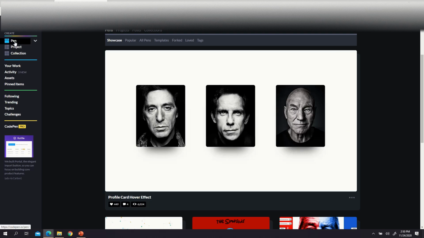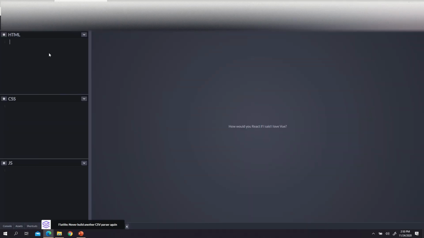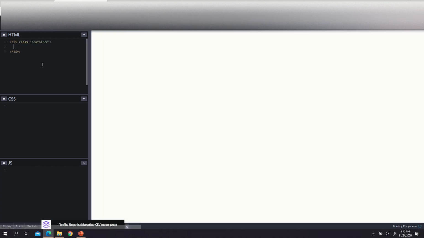So I'm going to go ahead and open up a new pen. And the first thing I'm going to do is create a div with a container class. Within this container, every 3 cards is going to be within this container. And then I'll also have a div within this container called card. Now I will also give another class to it.